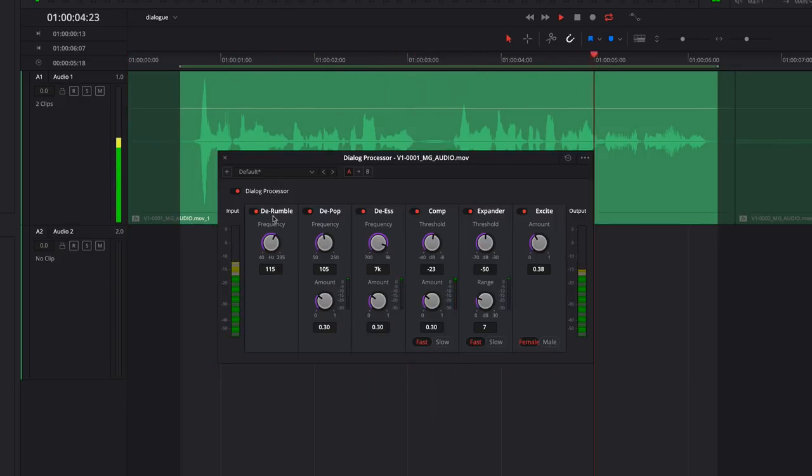First, there's a high-pass filter, useful for getting rid of low frequency rumble and hum. Next is the D-Pop with powerful low-frequency sidechain compression for reducing noises like breath and wind. Use the de-esser to reduce sh and s-type sibilant sounds. The dedicated vocal compressor applies gentle, natural-sounding compression to dialogue.